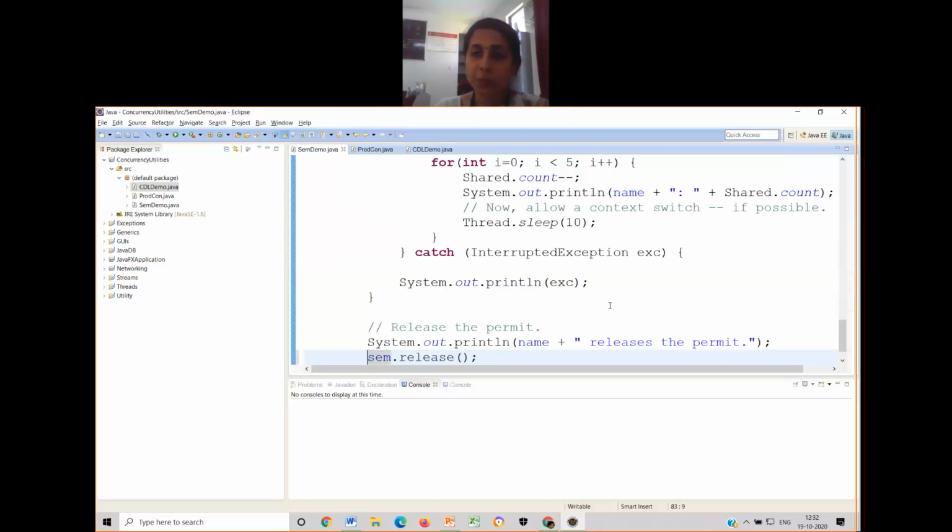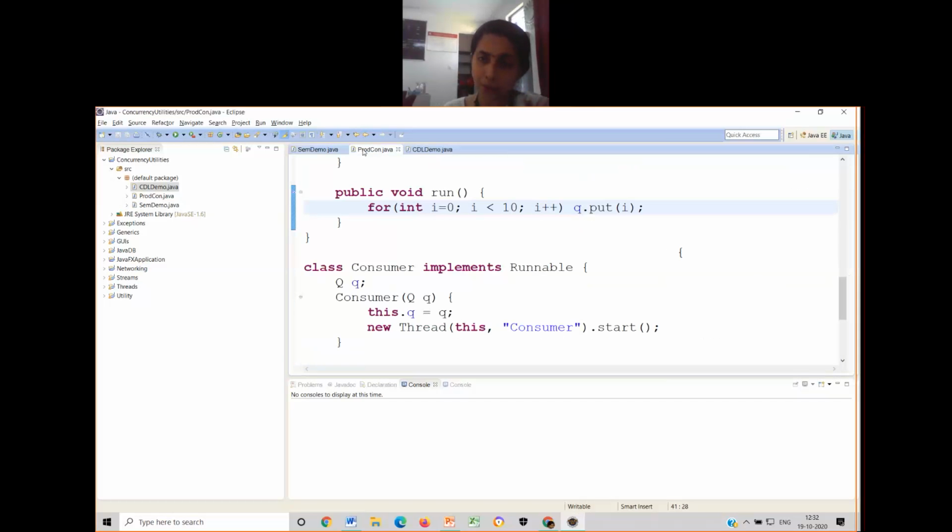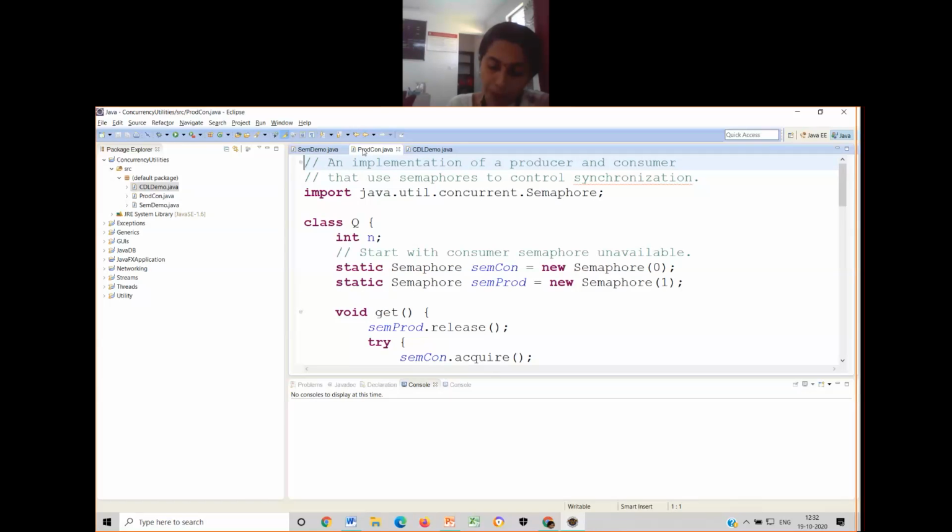Okay, on this basis, let me show you one very important application of semaphores, which is called producer consumer. Actually, in the threads chapter you should do this program, but since it has not been done in your basic Java, I have to go through this example. This is the most relevant example for semaphores. I will just go back. Just have a look at this.